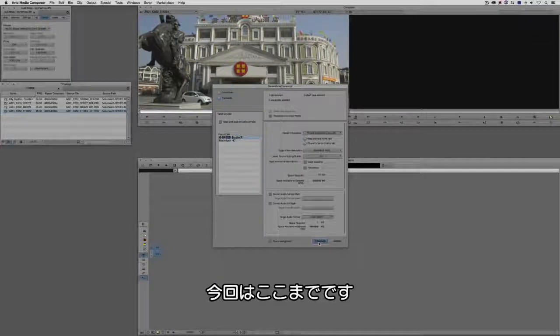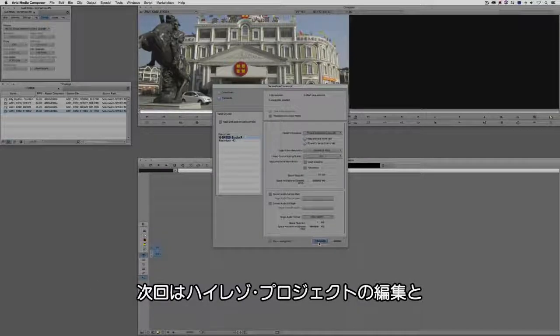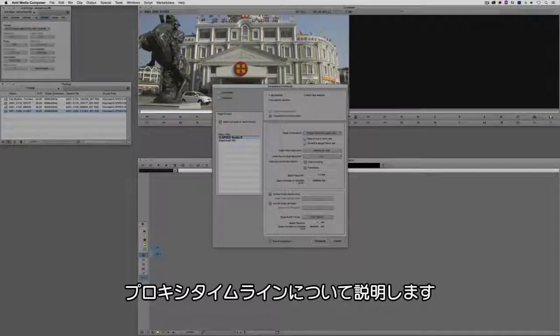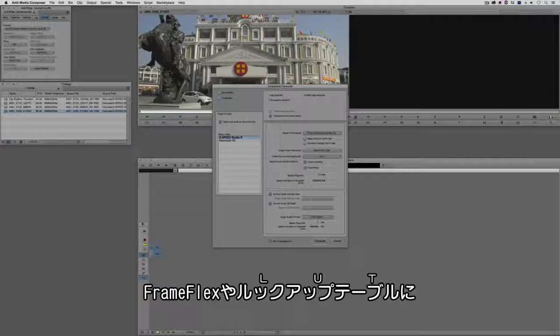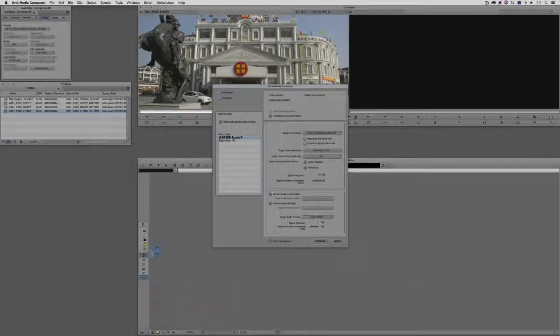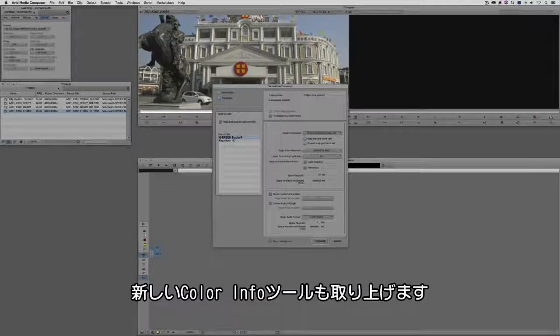Okay, so that wraps up this lesson. In our next lesson, we're going to talk more specifically about editing in high-res projects. We're going to talk about the proxy timeline. We're going to talk a little bit more about FrameFlex. We're going to talk about lookup tables, and we're going to talk about the new color info tool.